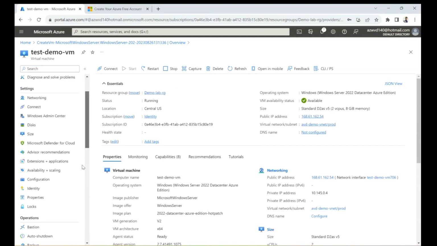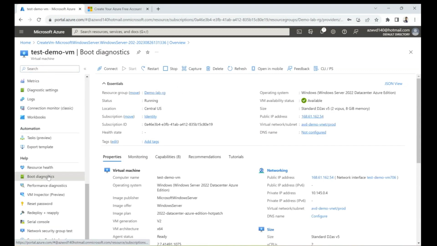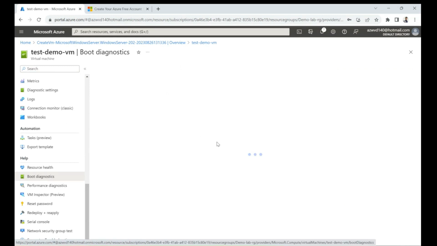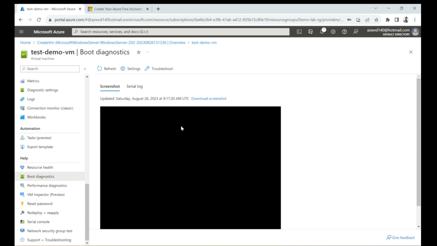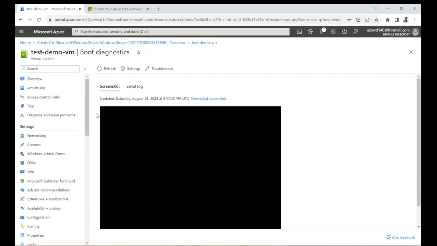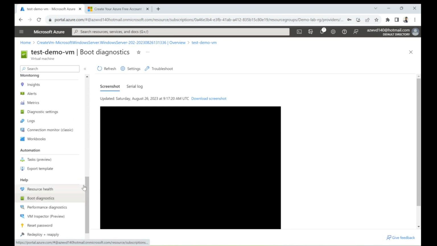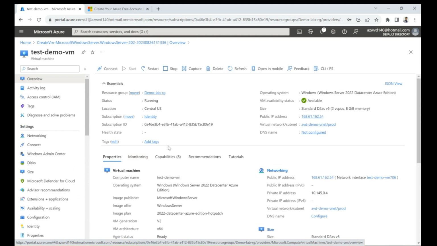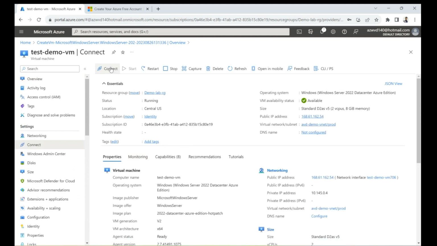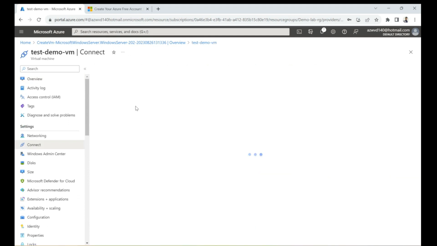If you go to boot diagnostics, you can see which screen the VM is on. Currently it is, I think, still coming up, so it will show you a black screen. Otherwise, it will show you the login screen. This is one of the troubleshooting options you can use if your VMs are not responding. So let's try to connect here. It will download the RDP file.